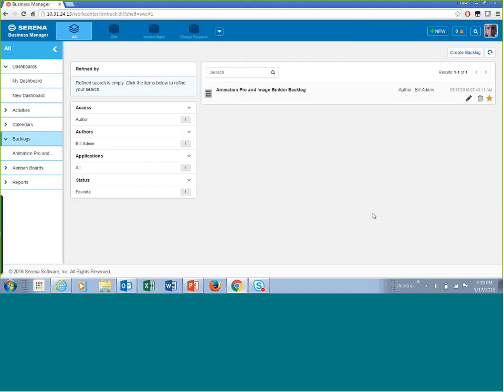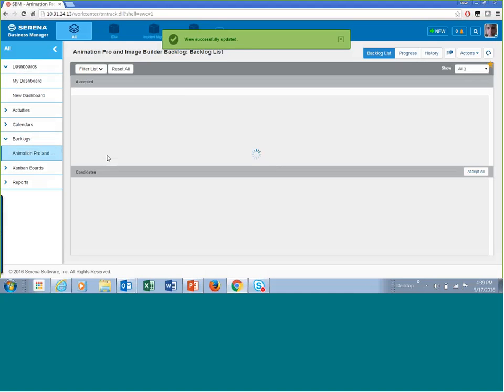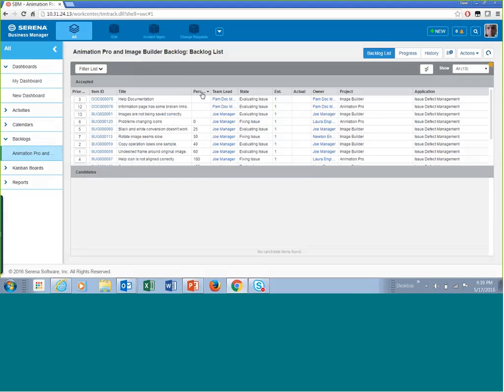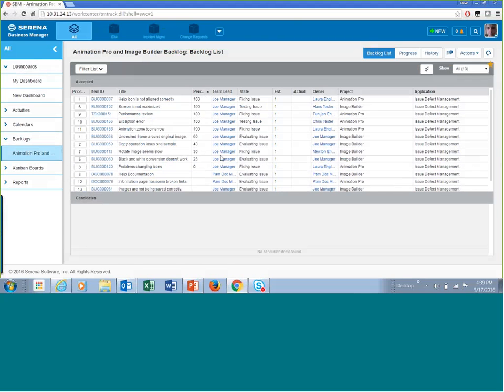I'll save that. Now when I go back and I launch my backlog view, we can see now that in the columns there's a percentage as well as team lead. And of course I can sort on those columns as well, so I can see which ones are done and have those scroll down and see what's going on, or I could sort by team lead. So again, very configurable within the backlog view to be able to make those changes and make it even more usable than it is today.